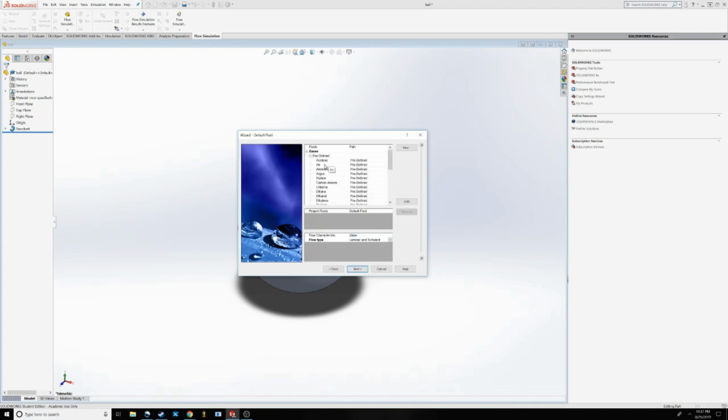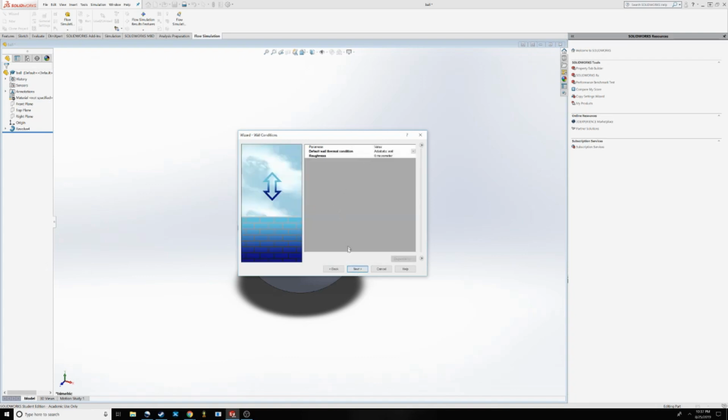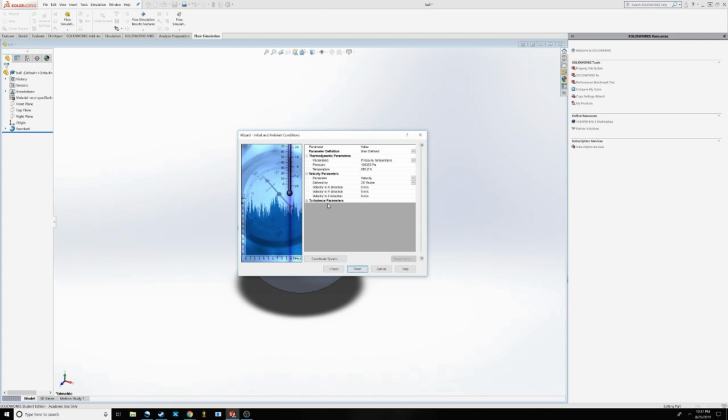Up here we're going to want to select gases and then air, and then you can change this flow type, but we'll just use laminar and turbulent for now. Then this one we can just skip, and then in here is the one important part you'll want to check: which direction your wind's coming from. So in this one we'll just want it to come from Z, and we'll do 5 meters a second.